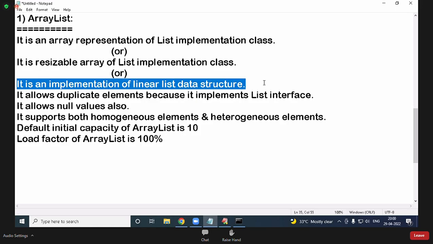It is an implementation of the linear list data structure. Actually, this data structure concept is implemented in this class. So in data structures, there are many topics: linear list, linked list, trees, graphs, maps, so many things. From that, one concept is implemented in this class. That's why you can call this class a linear list data structure also.